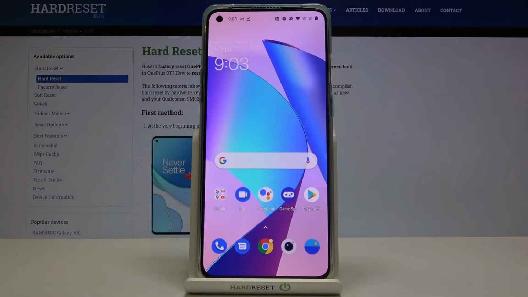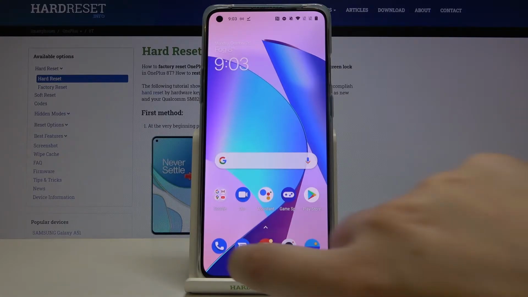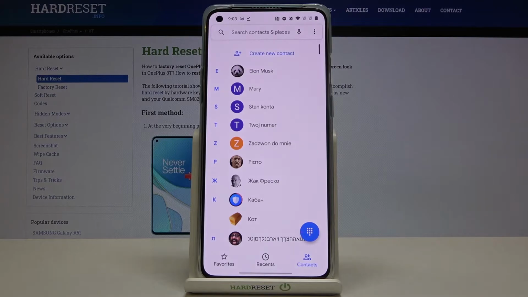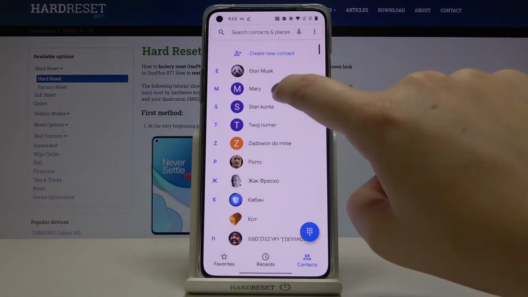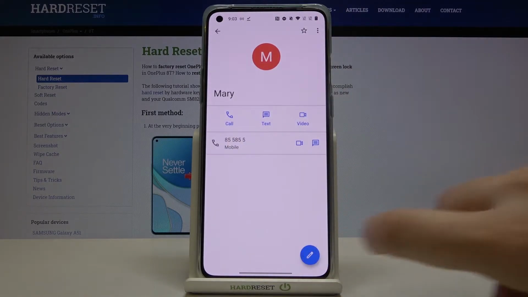Hi everyone, here we've got OnePlus 8T and let me show you how to add a photo to a contact in this device. So first of all, let's tap on the dialer and choose your contact list. Now let's tap on the one you want to edit and click on this pencil icon.